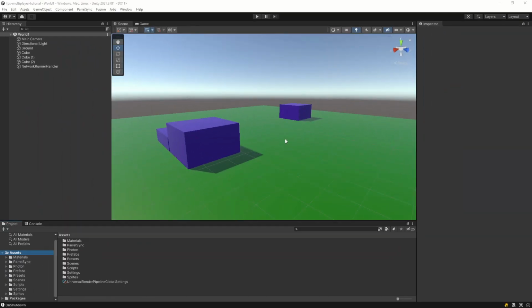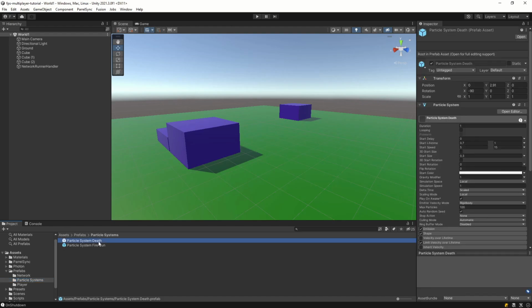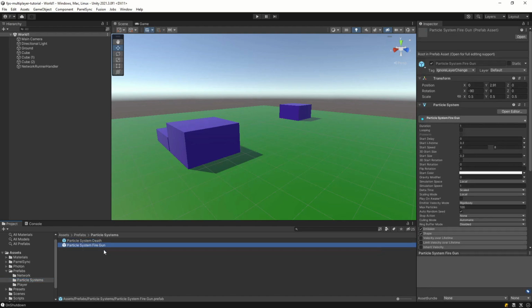Alright, so now it's time to add shooting support for our game, and I've made some changes in the prefab sections. So I've cleaned up a little bit here and added a few folders: network, particle systems and player. The network folder just contains the network runner, and the particle systems is something I created. It's a particle system for when you die and a particle system for when you fire the gun. I also added a gun to the player.